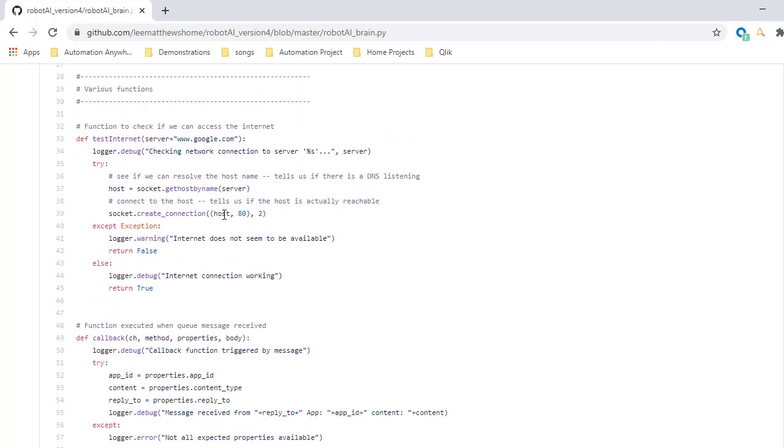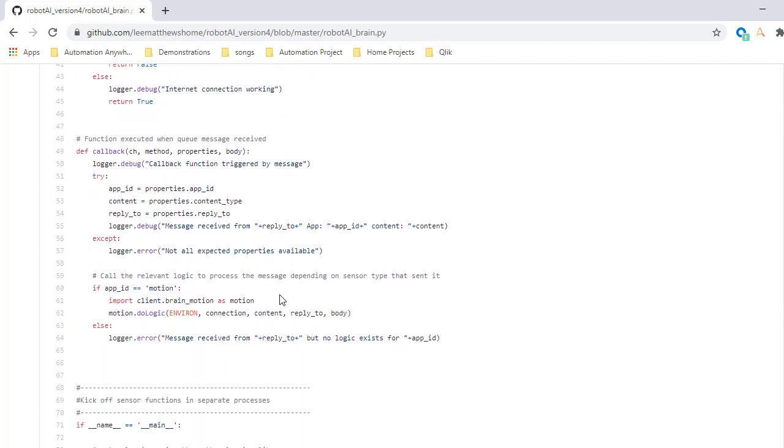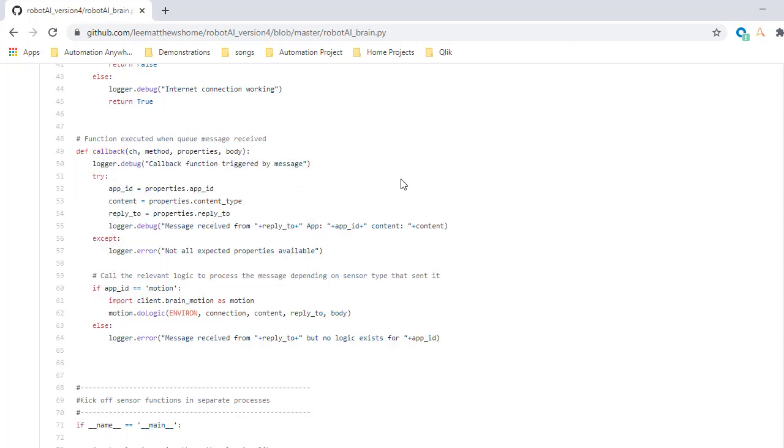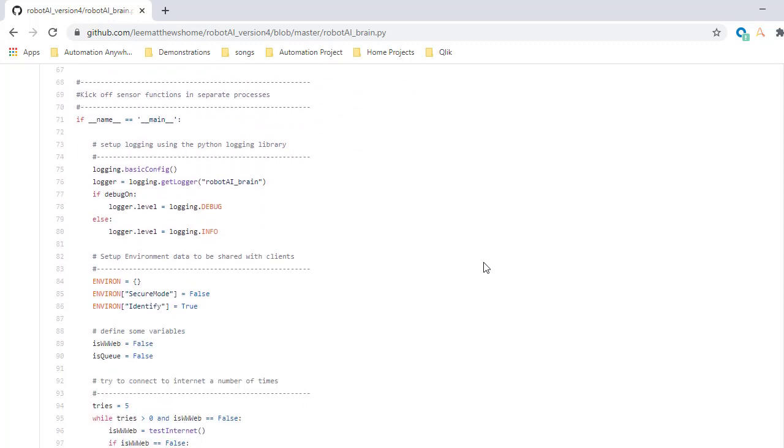We then set up a couple of functions. One, it's not so important right now, but I've left it in to test the internet. Later on we'll be using the internet to do some calls out to APIs, but it's not actually used at the moment. And then here's our callback function, which is actually the one that's triggered whenever a message hits that central queue or the central channel. We'll come back to that in a moment.